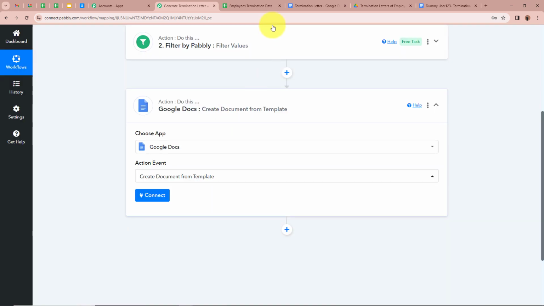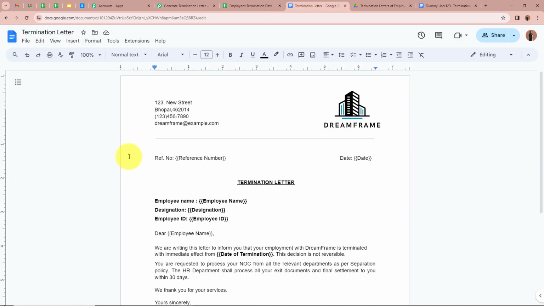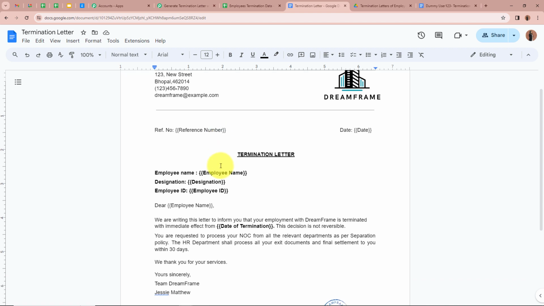document from template, because I've already created a template of the termination letter in my Google Docs, and as you can see right over here, in place of some values, you can see curly brackets in front and at the end of these values. These are the variables right over here. I want that whenever I add the details of my employee in Google Sheets, automatically in place of these variables, the values of those employee details should be added.